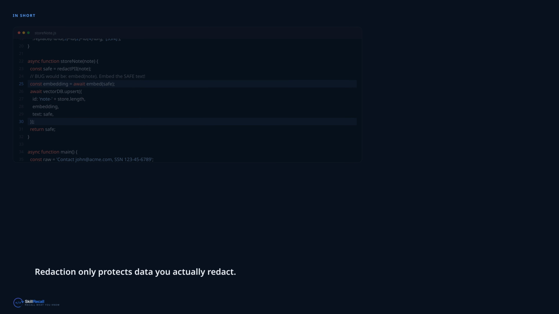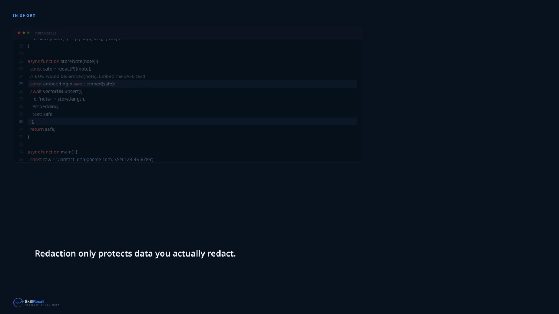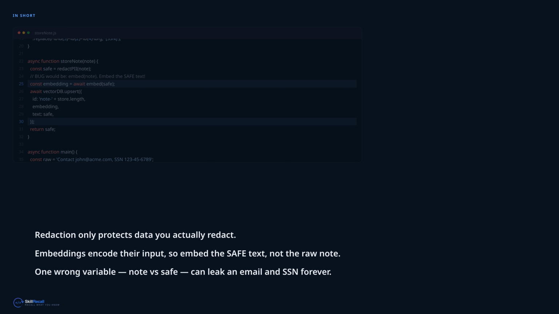Redaction only protects data you actually redact. Embeddings encode their input, so embed the safe text, not the raw note. One wrong variable, note versus safe, can leak an email and SSN forever.